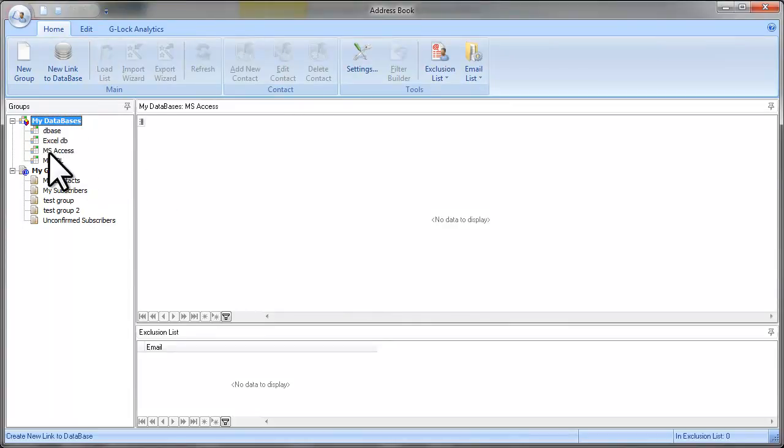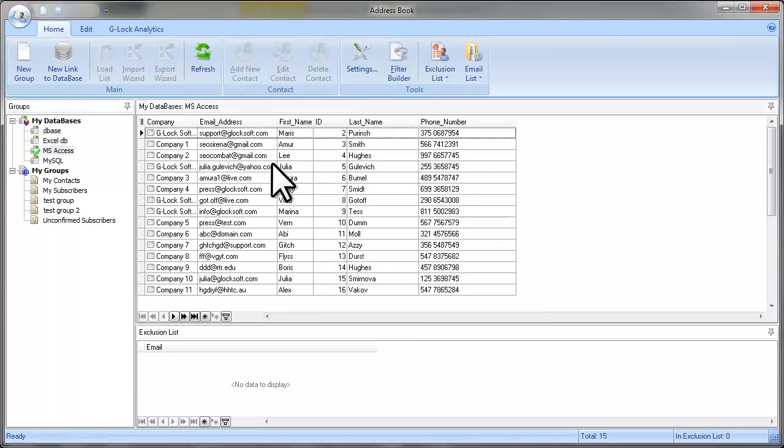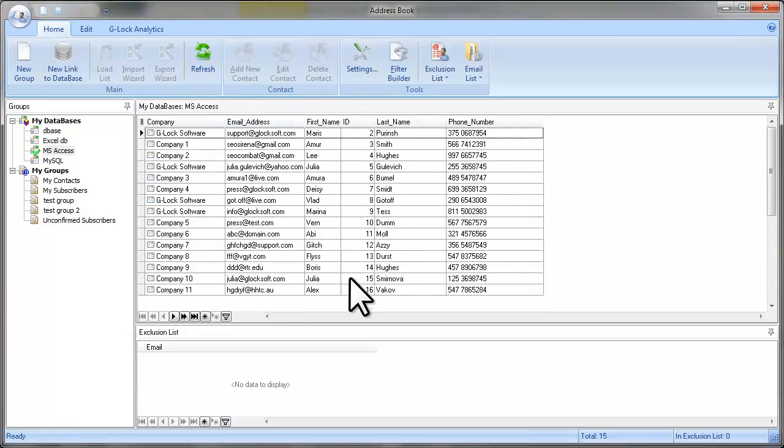Click the mouse on your database name under My Databases and see how the data is displayed. As you see, Glog EasyMail displayed all the records from My Database.